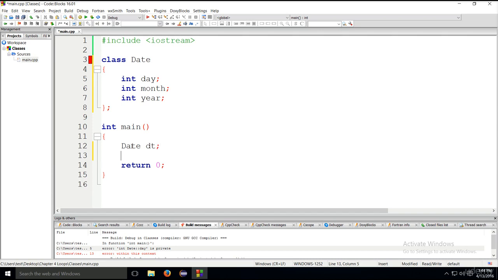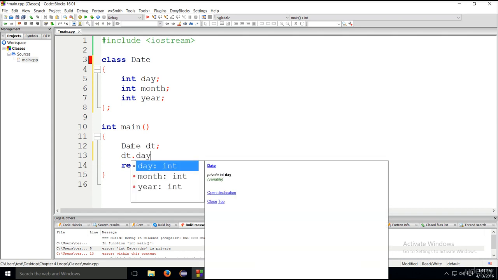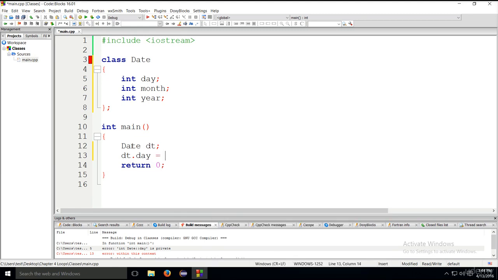So I'm gonna go ahead and state dt dot day. Very similar to structures, if not the same in this regard. And we shall say that we would like to initialize this one to 10. This is going to cause an error, as day is considered to be private and cannot be accessed in this fashion outside of the class date. So if I just run this, you will see I will actually get an error, and it will state that date is private down below.